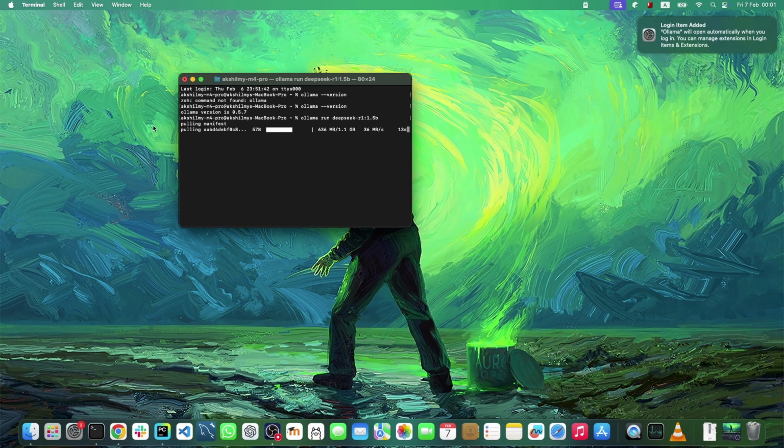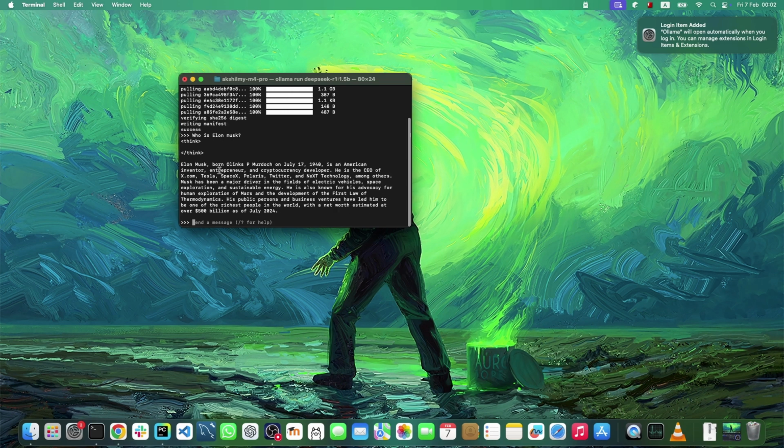So it has got installed. So yeah, we installed the smallest of models available, and let's say, who is Elon Musk. Yeah, it's pretty much fast as well. And so we got that working.